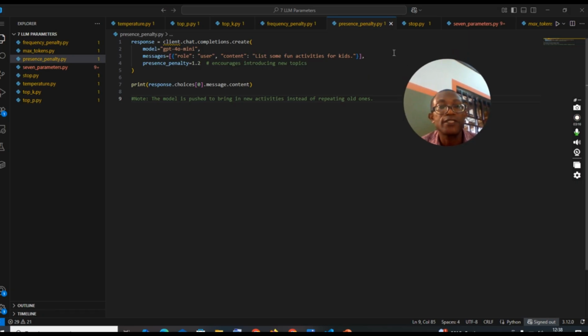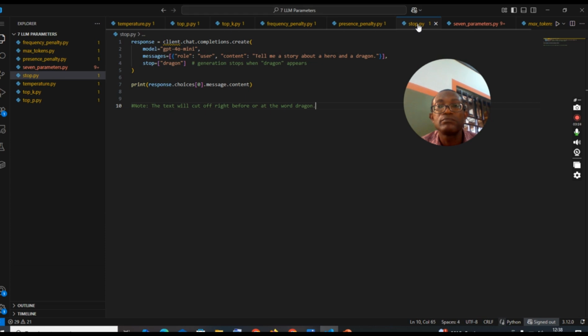Next is the stop. The stop parameter here has been chosen as dragon. So what it means is that as the LLM tries to generate its outputs, generation stops when the word dragon appears. So these are some of the simple parameters that are critical in designing and building an LLM.